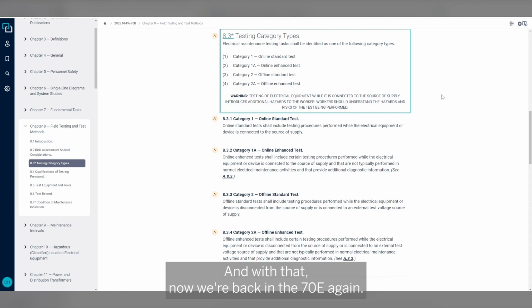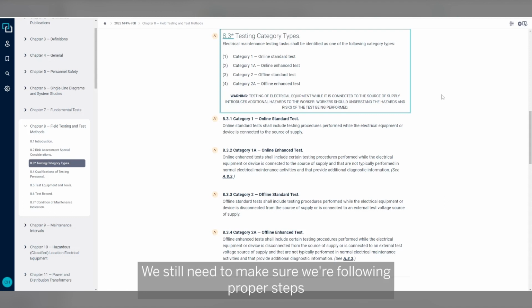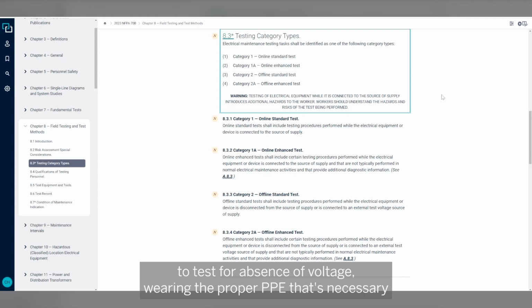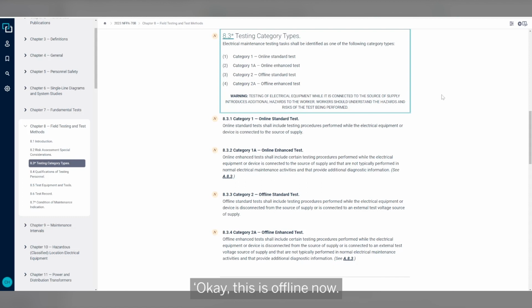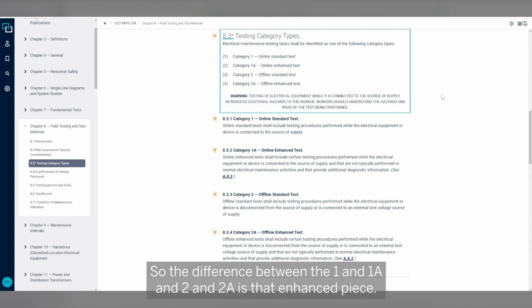And with that, now we're back into 70E again. We still need to make sure we're following proper steps to test for absence of voltage, wearing the proper PPE that's necessary, and establishing that electrically safe work condition before we go, oh, okay, this is offline. Now we're in a position where we can work on it. So the difference between the 1 and 1A and 2 and 2A is that enhanced piece.